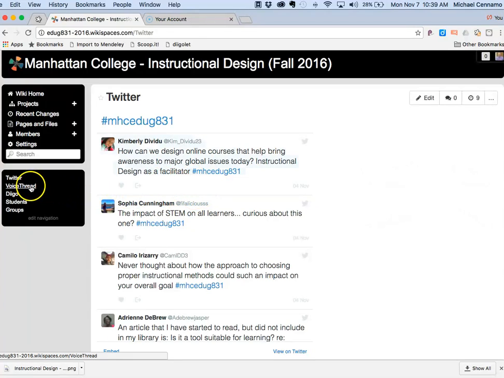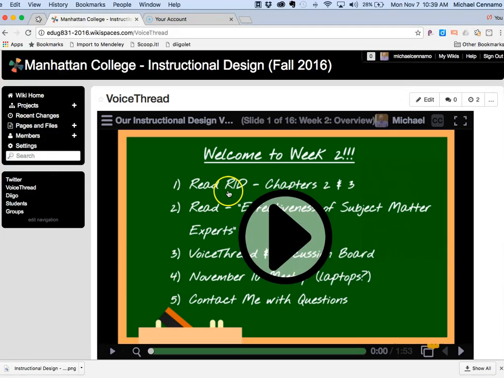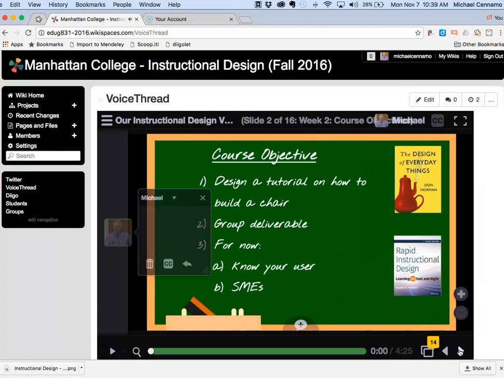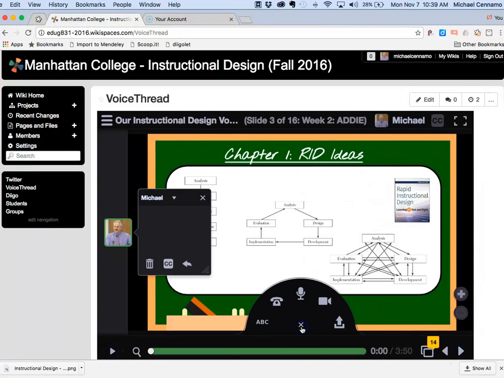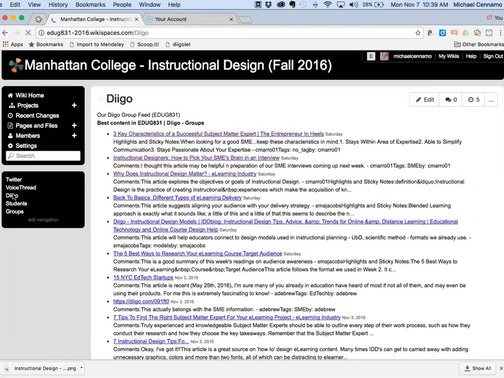If I go over here and click on the voice thread page, I've embedded our course's voice thread, and you could actually use it and comment right here in the wiki, through the wiki. Let me show you how that works. Hi designers, welcome to week 2. So you could go and change the slides and actually do your commenting right in the wiki if you wanted to.